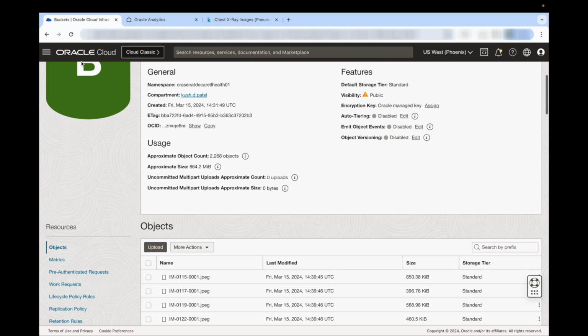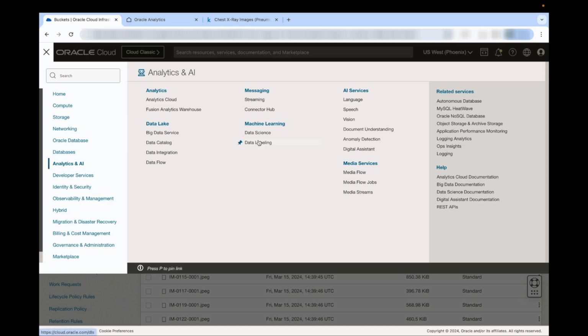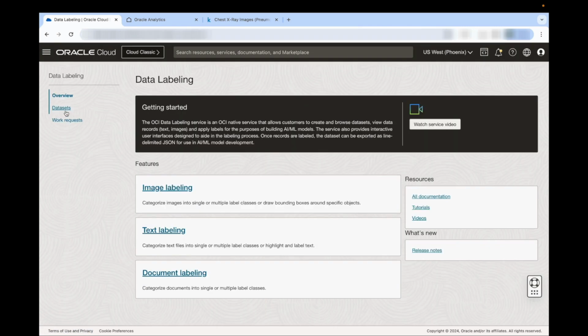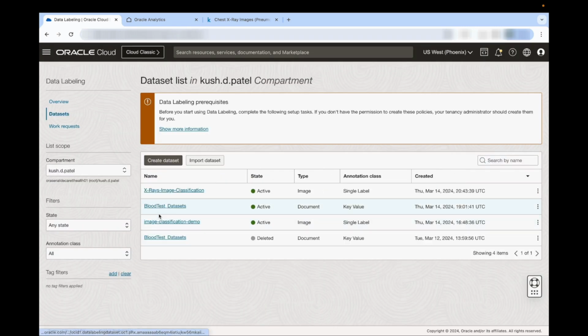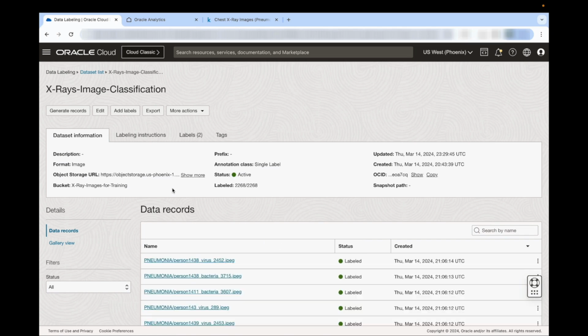The second step is, once you upload the image to the object storage, you can go to the data label service to label your image, right? Here you can come to the data set, and again you have to select the compartment, and then you have to create your own data set for image classification.